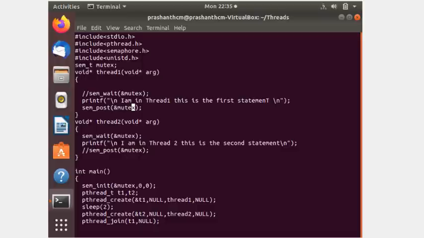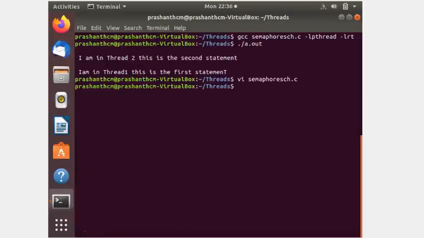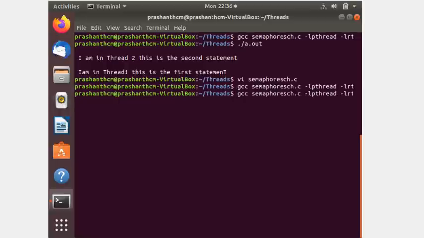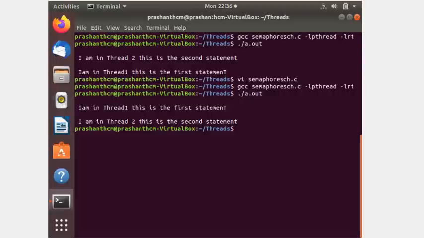I'll save this program and quit. Let me compile this. Okay, got compiled successfully. I'm going to run this. See now, I'm in thread 1 got printed first, and then I'm in thread 2 got printed.